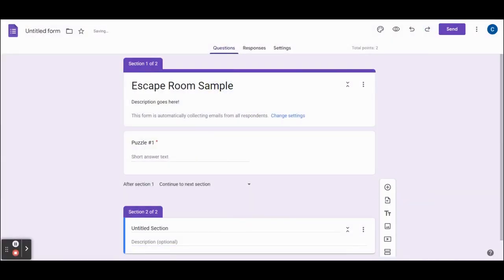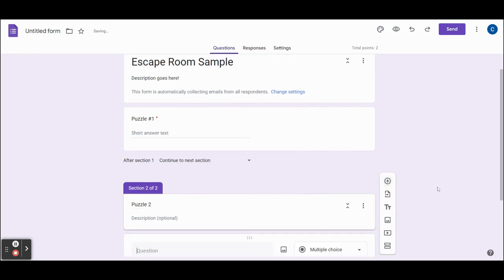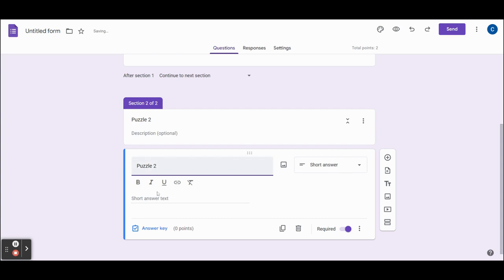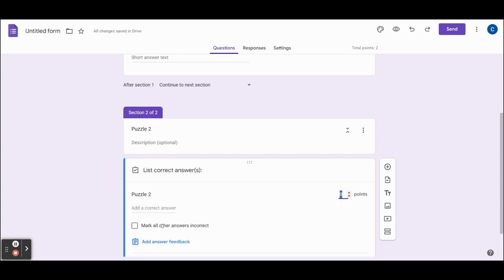For the remainder of your clues, you're going to repeat steps 5 through 8. To do this, go ahead and just click the plus sign and add a different section. As you look over each section that you complete, make sure that you have it marked as required, so that the students must complete it.